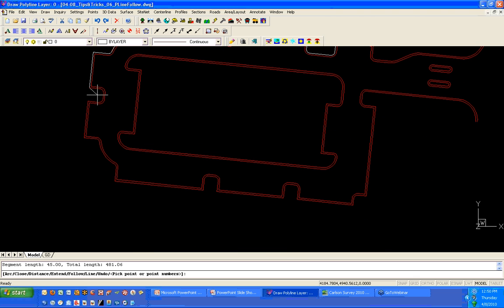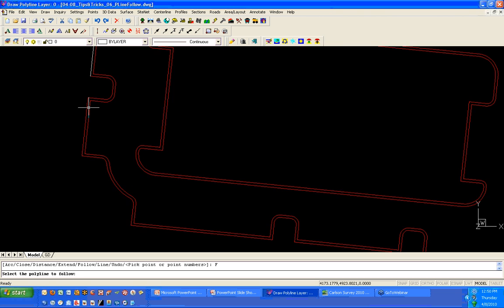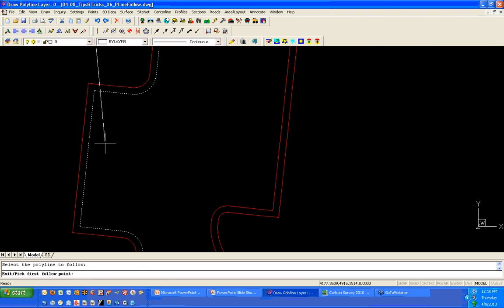Now, what if I actually want to skip over to here without going around here? I just do another follow, so I can pick up on the same polyline or a different one. Actually, let's get a little creative. So I'm going to select this polyline, so I'll do the inside or the edge of pavement.